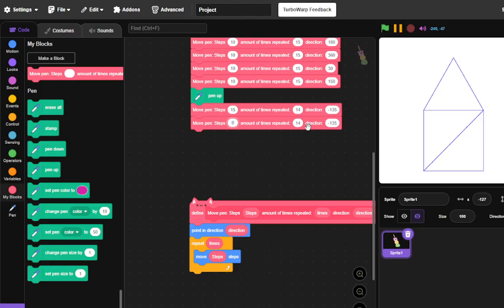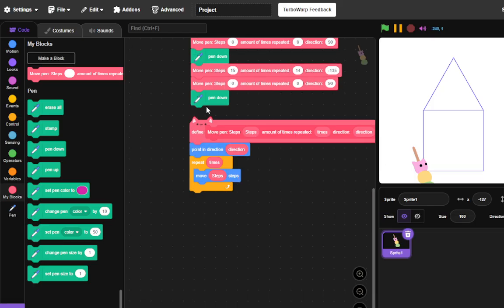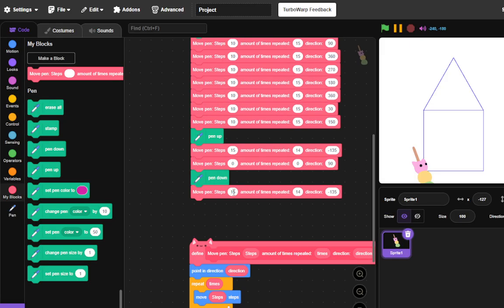So a trick for that is to move 0 steps. It's going to not repeat at all. And it's going to point. Now it's going to point directly. Then we're going to move pen down. We can find, and then let's move 5 steps.